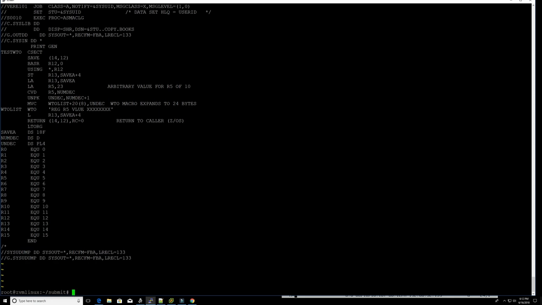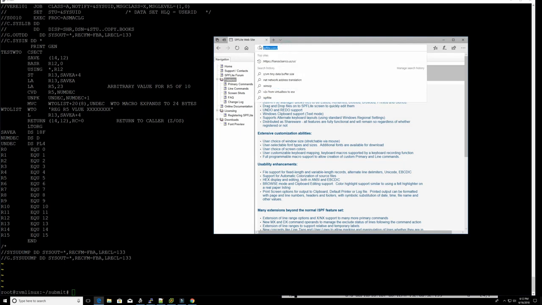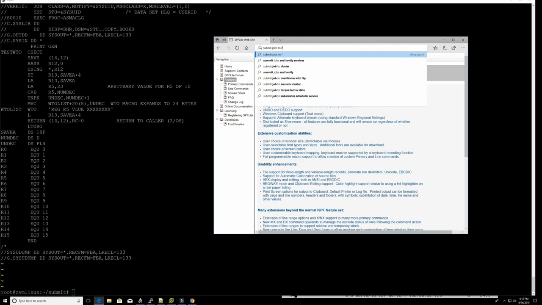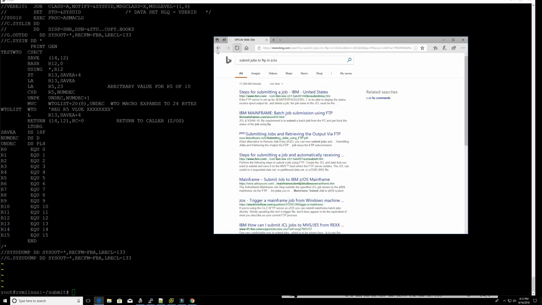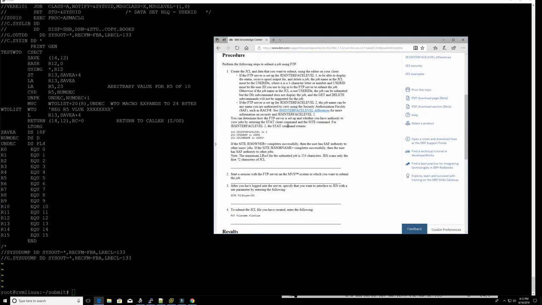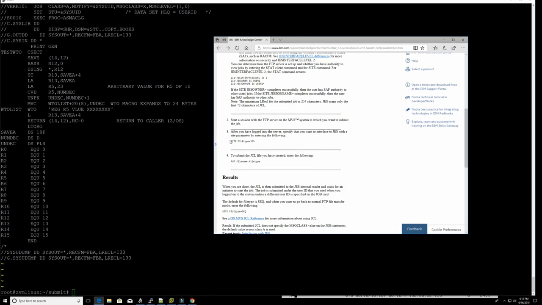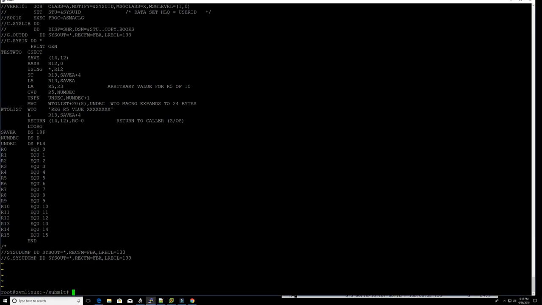And so there is a way in z/OS to also submit it through FTP, and you can research more about it: submit jobs to FTP z/OS. The way to do this is if you connect and set file type to JES. So let's do this. FTP.